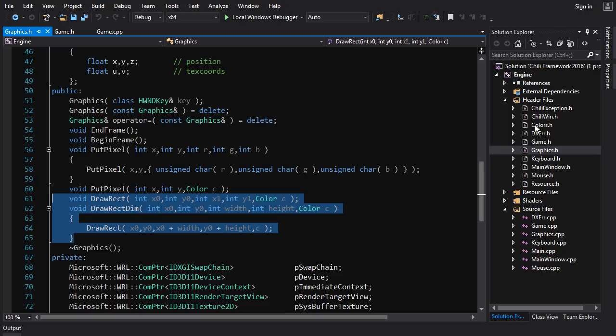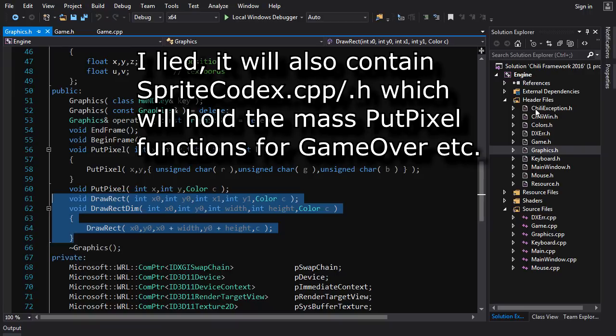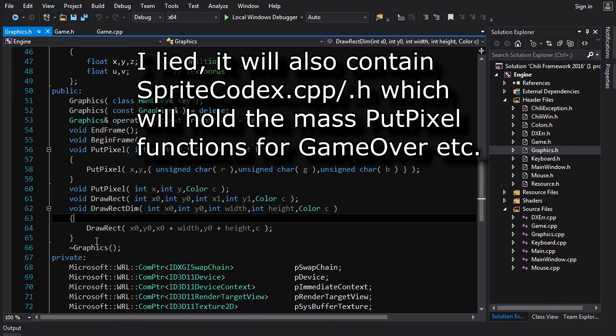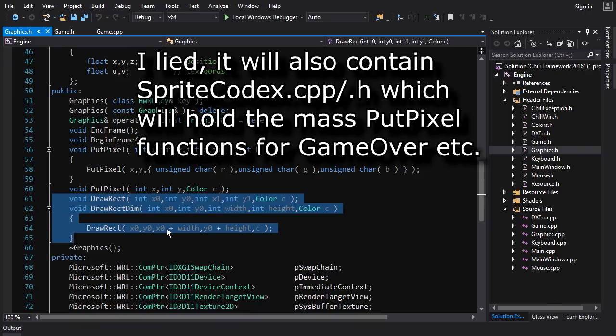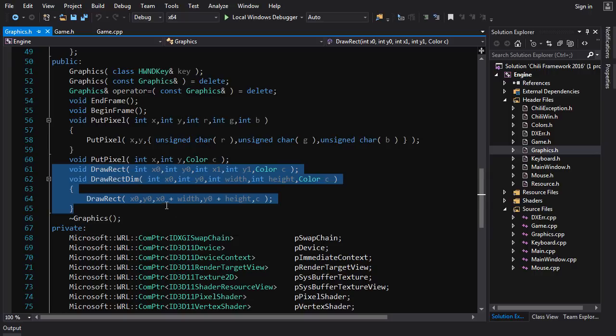So here's our starting code. You can download it off the wiki. It's basically just a fresh framework solution, except I've added our draw rectangle functions from previous tutorials, because they're going to be useful to us, and I don't want to have to go over that again in this video. So you can get this stuff off the wiki page.